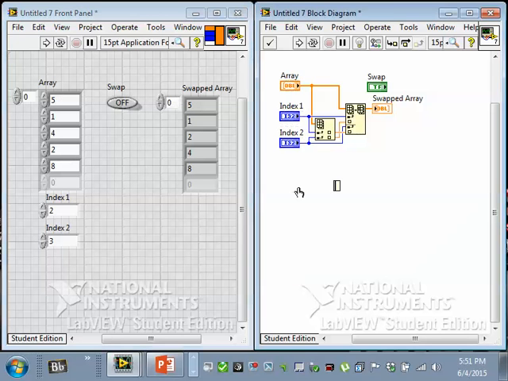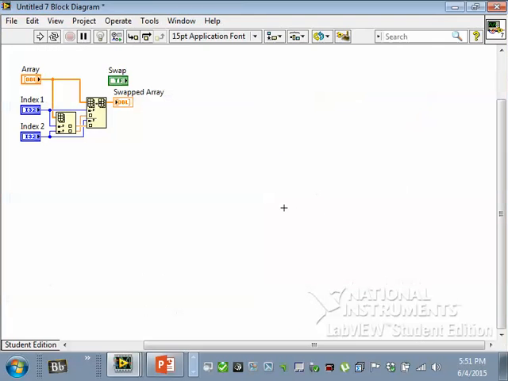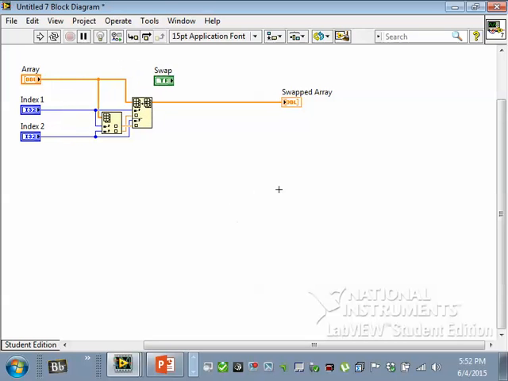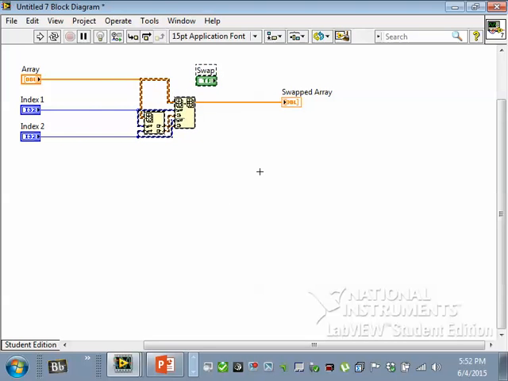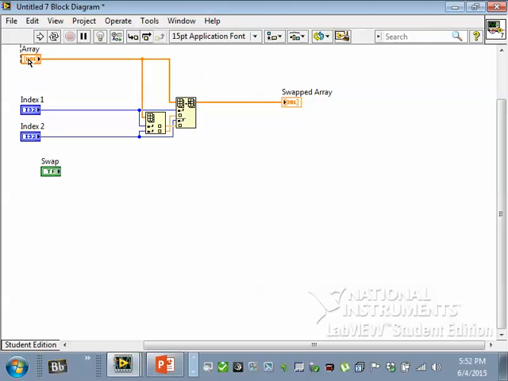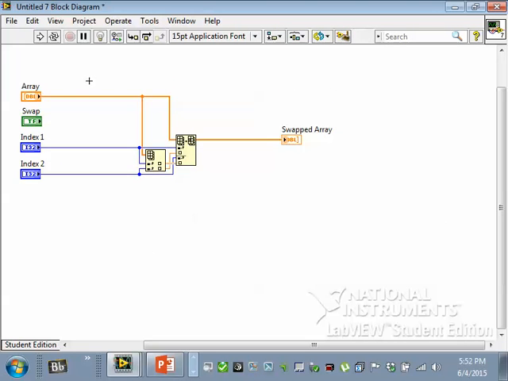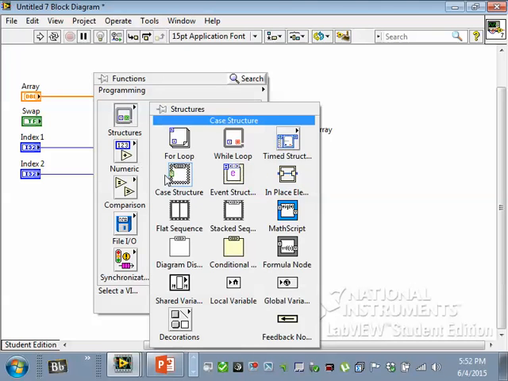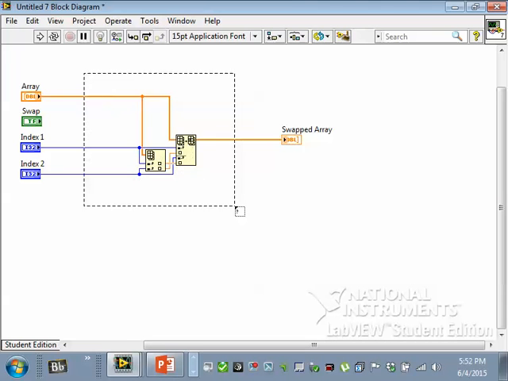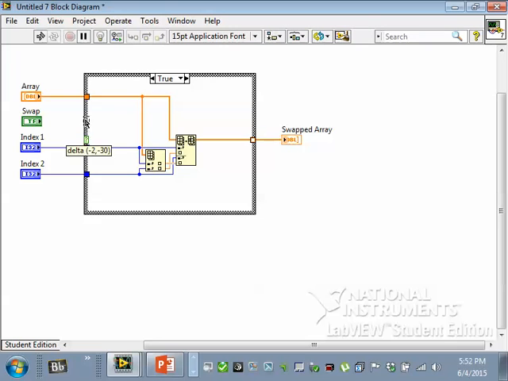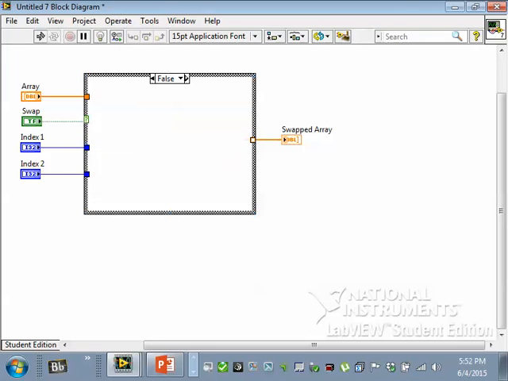So to do that, I'll use a case structure. I'll open this up again. Give myself a little bit of room to work. And what I'm going to do is add a case structure for the two cases. This is the true case, as it happens. In the false case, well, I'll just take the array and wire it right through.